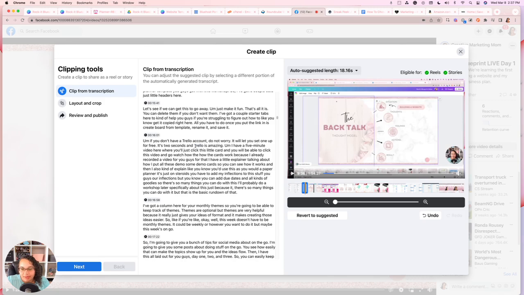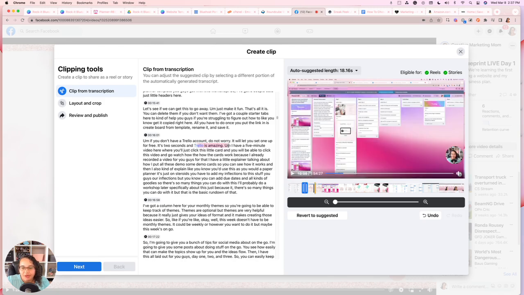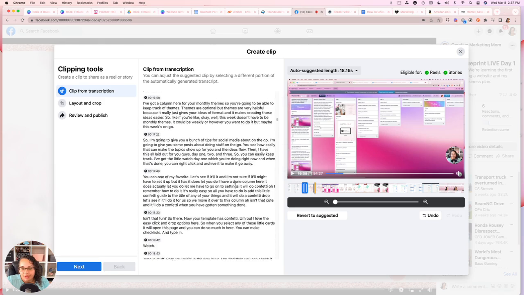I think it's so neat. So let's see, we want to do Trello is amazing. And then you just click and drag, and it's going to ask if you want to make a clip based on that. And it will automatically clip the video, which is amazing. I say a lot, sorry, guys. I have a 5-minute video here. Okay, so let's find one.